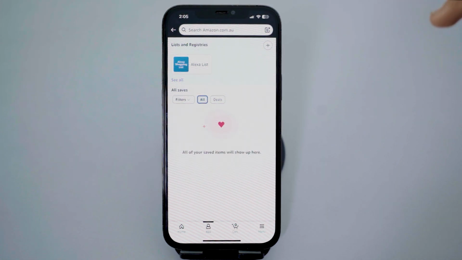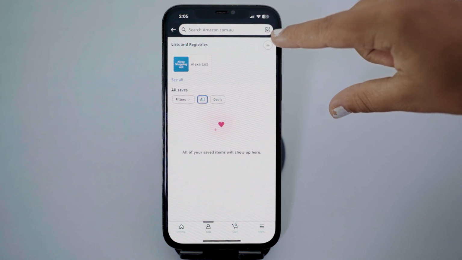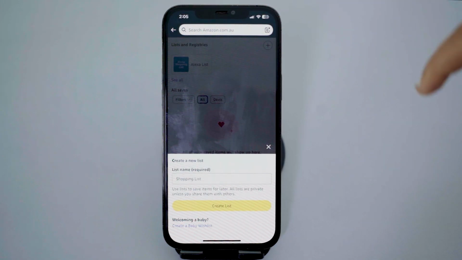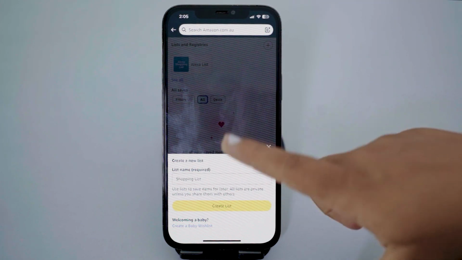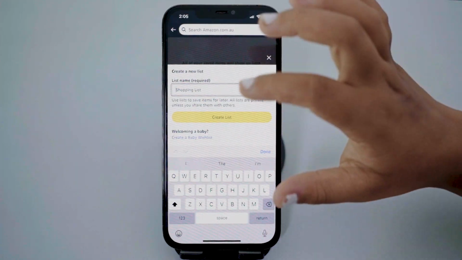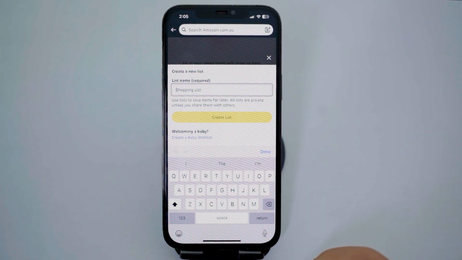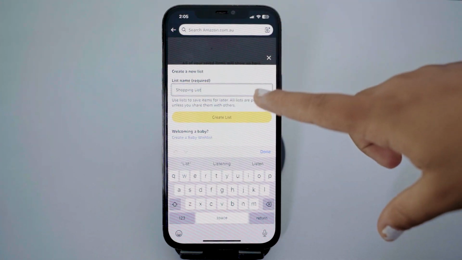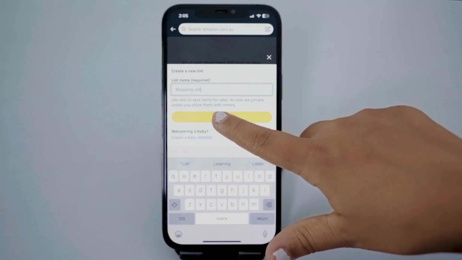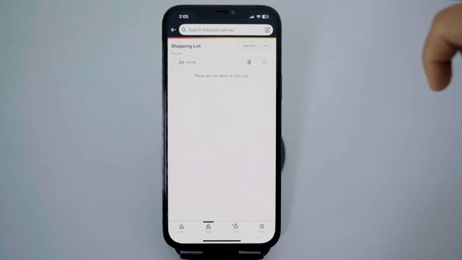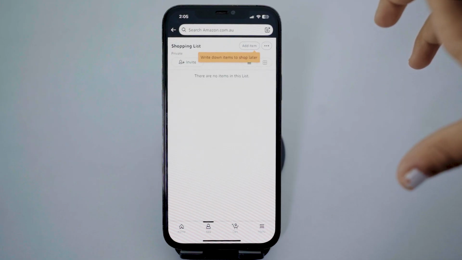After doing that, you get the option of plus right here. If you tap on this plus icon, you will be able to name the list. So you can simply name this list whatever you want. After naming your list, you can simply tap on create list. And then here you can see we have now successfully created ourselves a list.